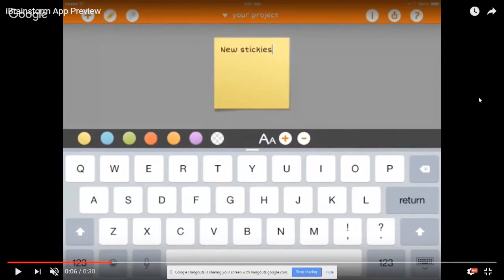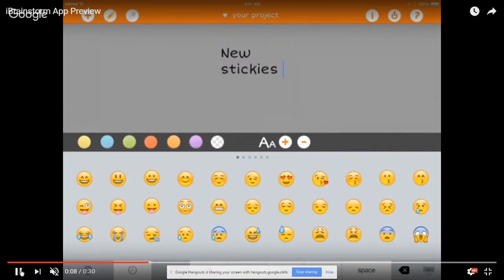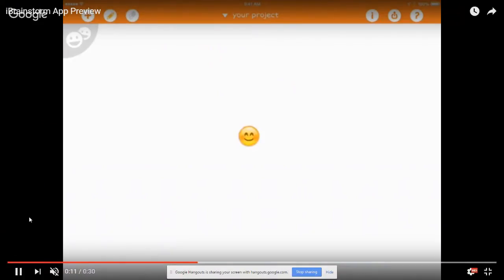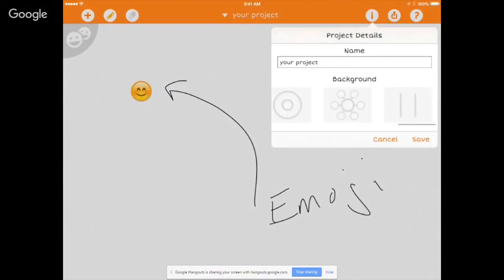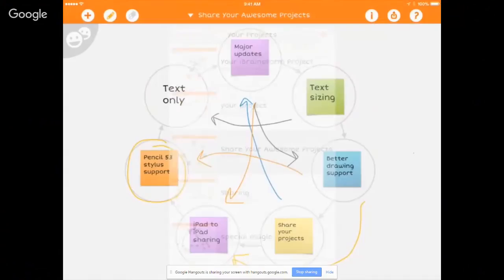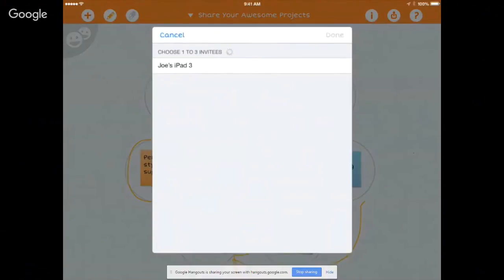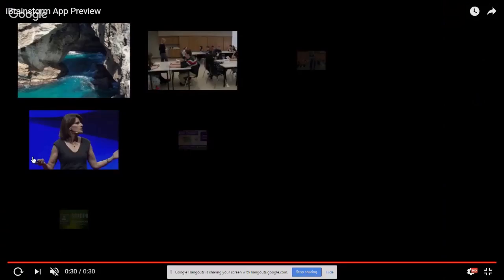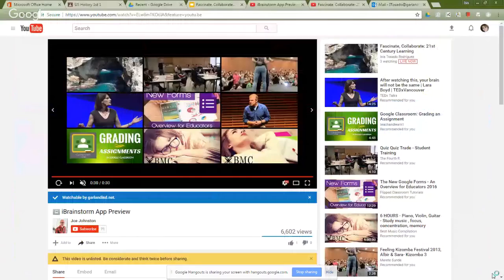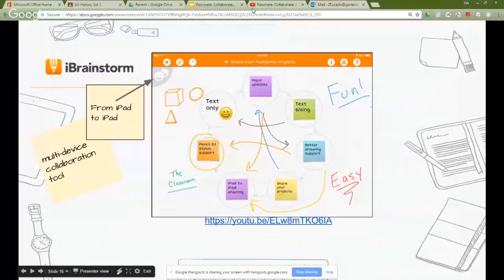So as you see, you can create sticky notes. They can use the emojis, which I love. They can make graphic organizers and brainstorm about them, use the information. They're all collaborating, as you see. They're all adding to the same document or the same whiteboard. So this is another way.